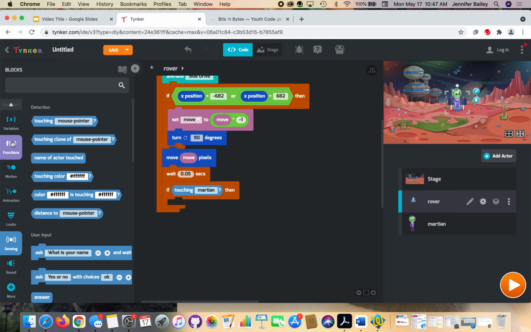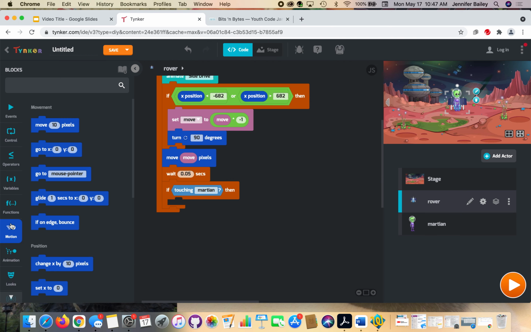Go back to the motion drawer and get a glide 1 second to x0, y0. The only value we're going to change is y, so change 0 to negative 243.